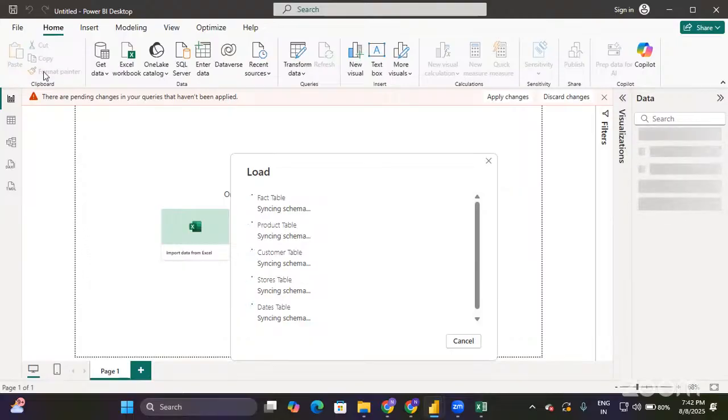So it is loading all the 5 different tables: product table, customer table, store table, dates table, and fact table. All of them got loaded. It's taking time. Let us wait.